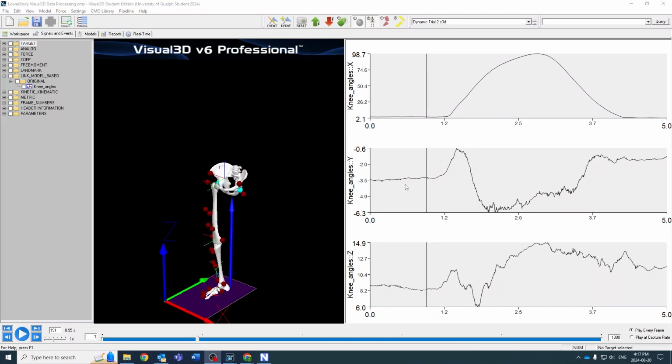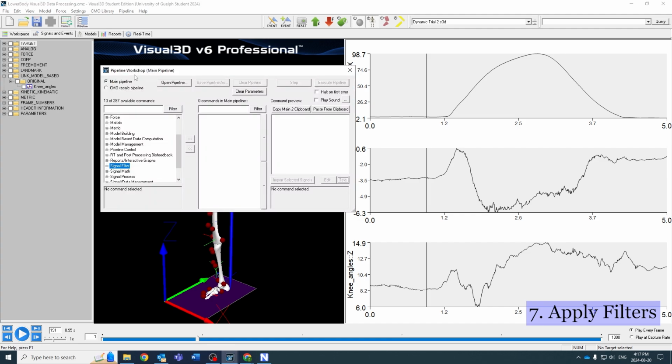As you can see, the Y components and the Z components of the knee angle data are quite noisy. It's not as clean as the X components, as we can see here in the top graph. In order to fix this, we should consider applying some sort of low pass filter. To do this, let's go to the pipeline command here. This is the pipeline workshop.